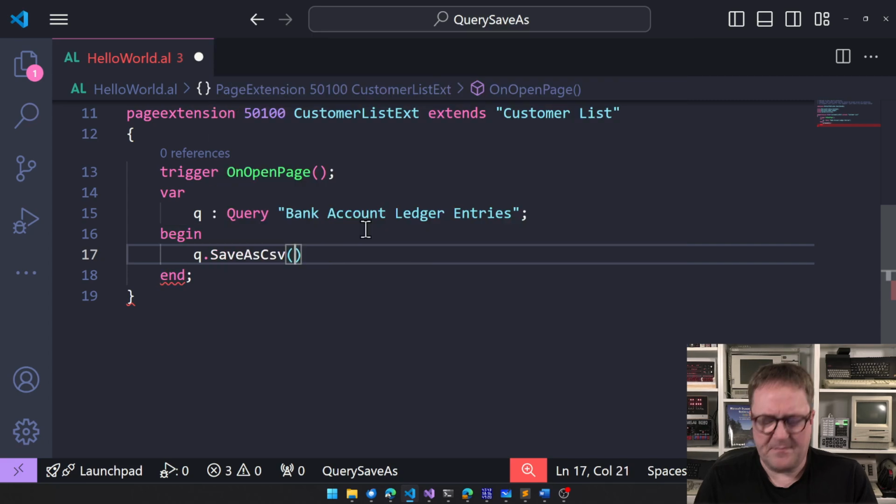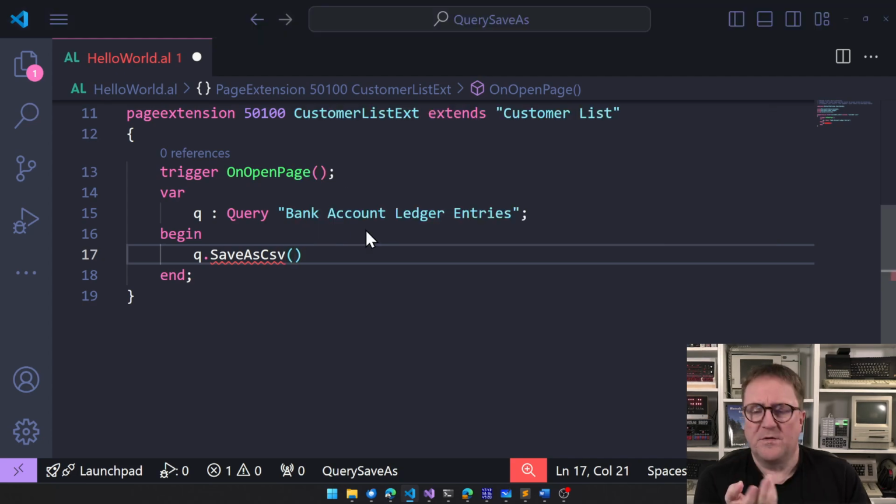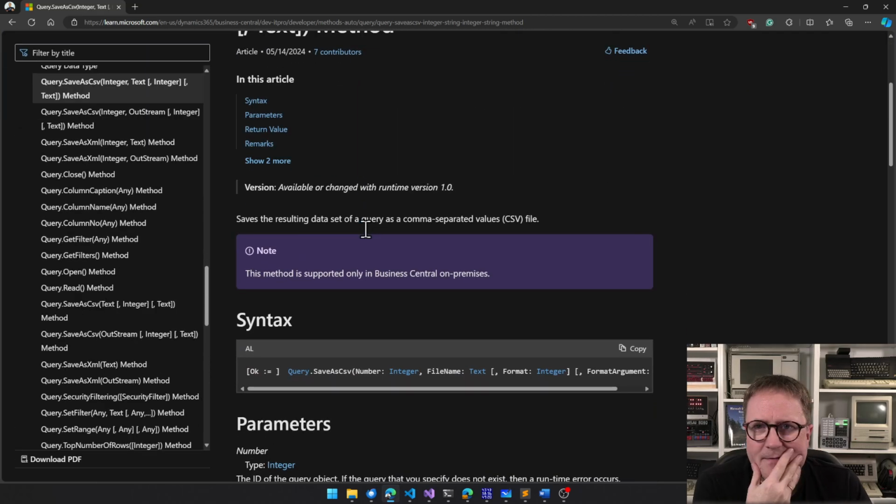So if I grab save as CSV, for instance, what can I do? I can pass an outstream to it, and then there are two fields: format, which is an integer, and format argument, which is a text. Which brings me to the page that I just had opened. When in doubt, let's check the documentation.